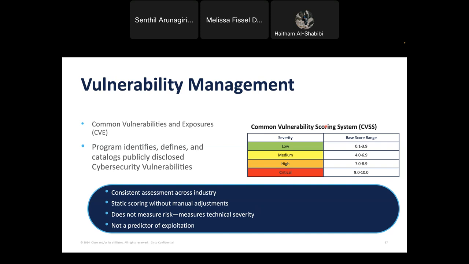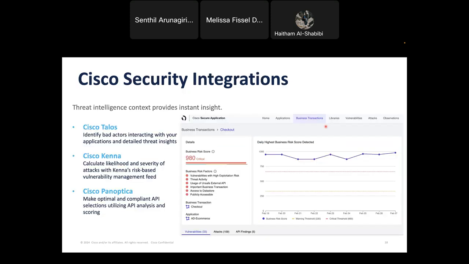So what does that mean? If there is a system that provides that and it can be used in your security tool, then that is going to help you in making the right decisions when it comes to security using your minimal time, resource, and budget. To that end, right, CSA integrates with not just one, but three security suites which Cisco has.